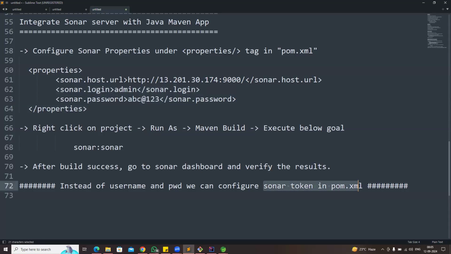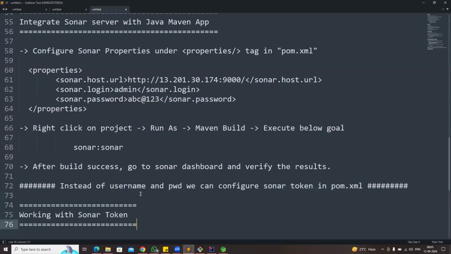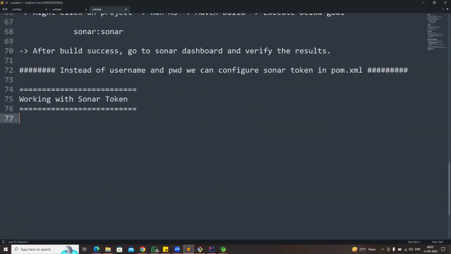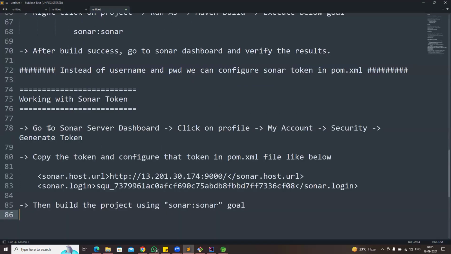How to generate the Sonar token? Working with the Sonar token. To generate a Sonar token, this is the option that you can identify. Go to the Sonar dashboard, then go to your profile, my account, security. You can generate a token.